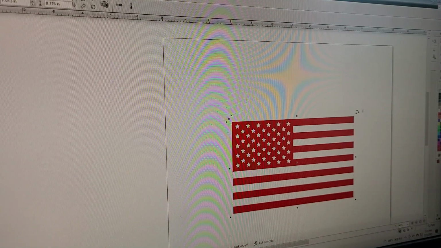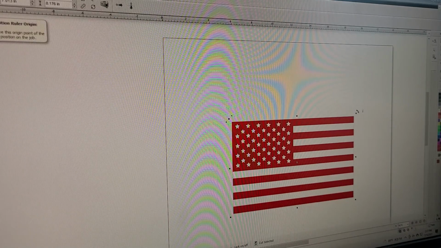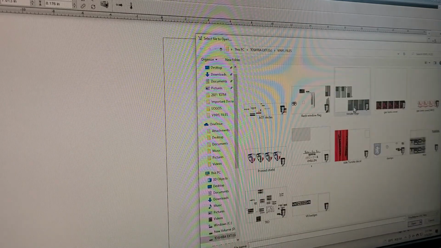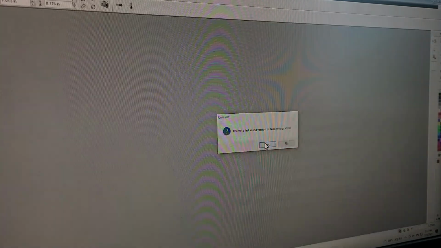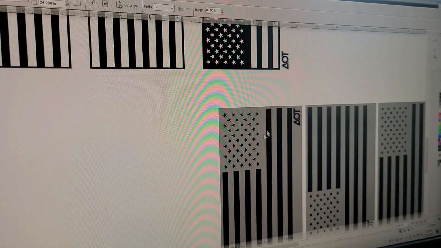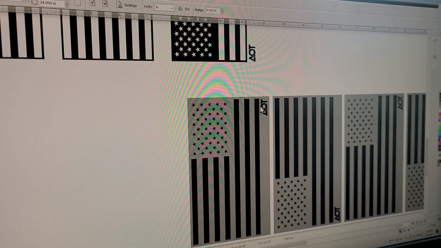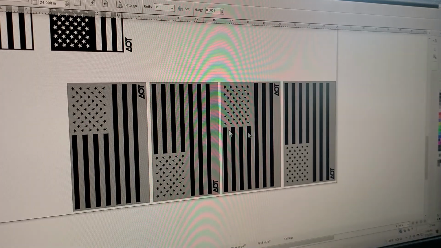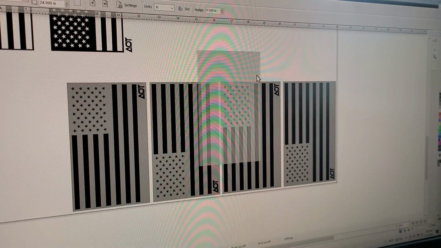If we go back to my other page here, I don't know why it usually has tabs up here that show you which documents you're working on. So I'm going to go back to mine, and you'll see I like mine with the stars by themselves. It's much easier to weed, and much easier to use. Then I put my logo on them as well for people who just want to represent my brand, which is AOT.